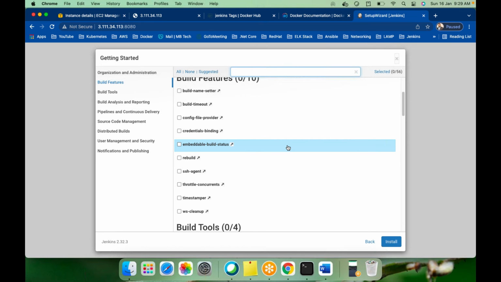I'll simply install only one plugin. Suppose, just give me a plugin name, guys. Which plugin do you want to install?